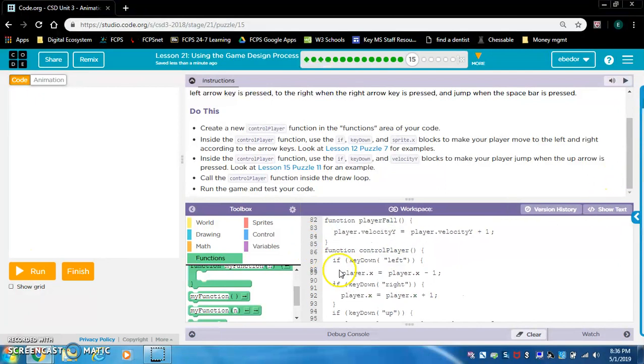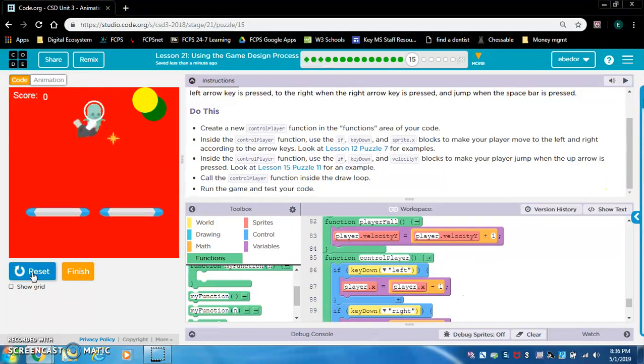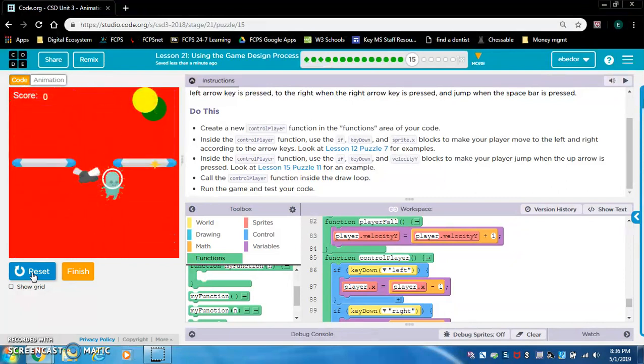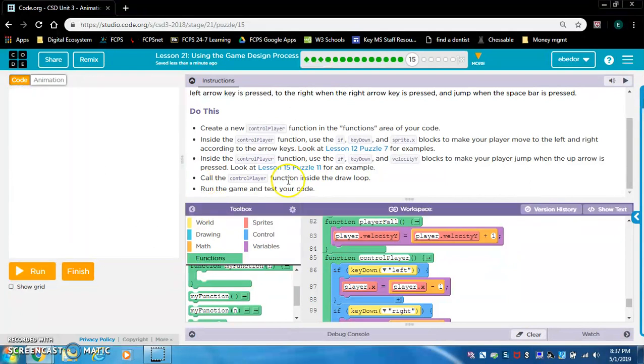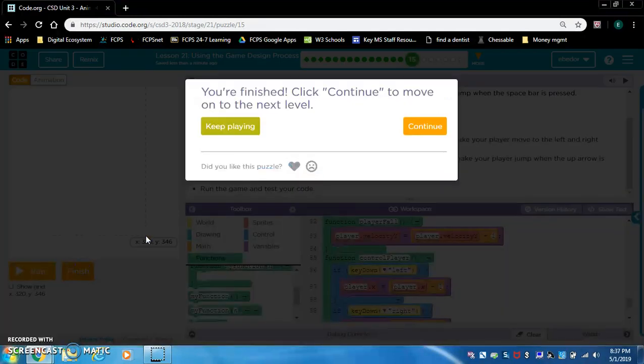And let's click show blocks. Yeah, this looks good. Yep, he's going to the left, or the right, excuse me. Alright, it's working. Call the control player function inside the draw loop. We did that, and we tested our code.